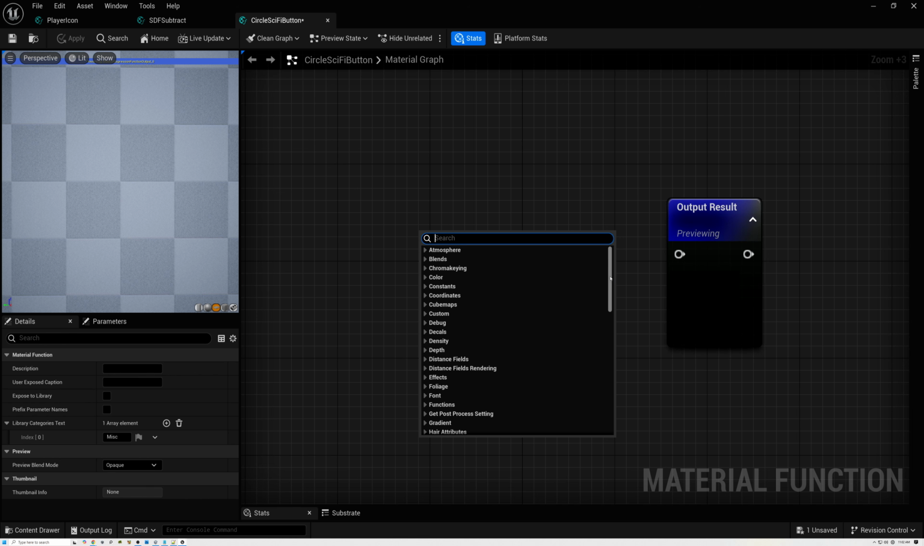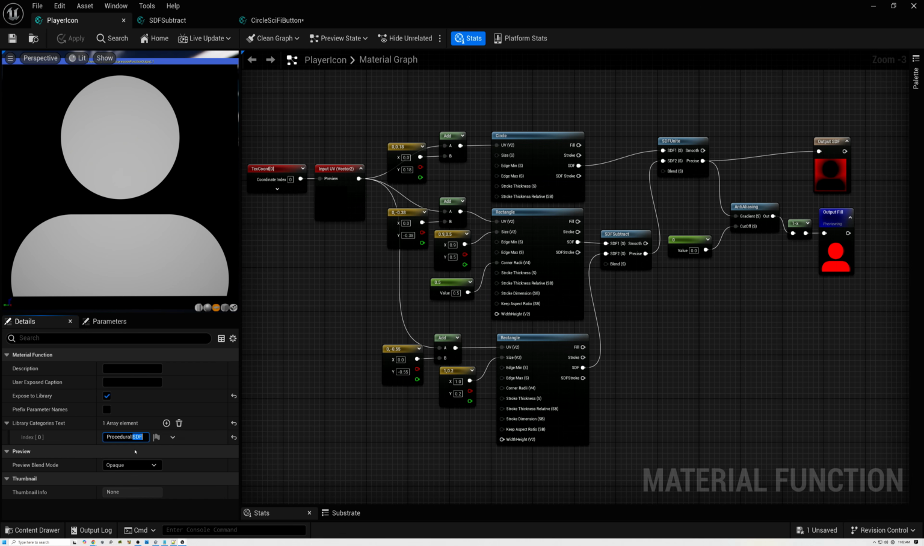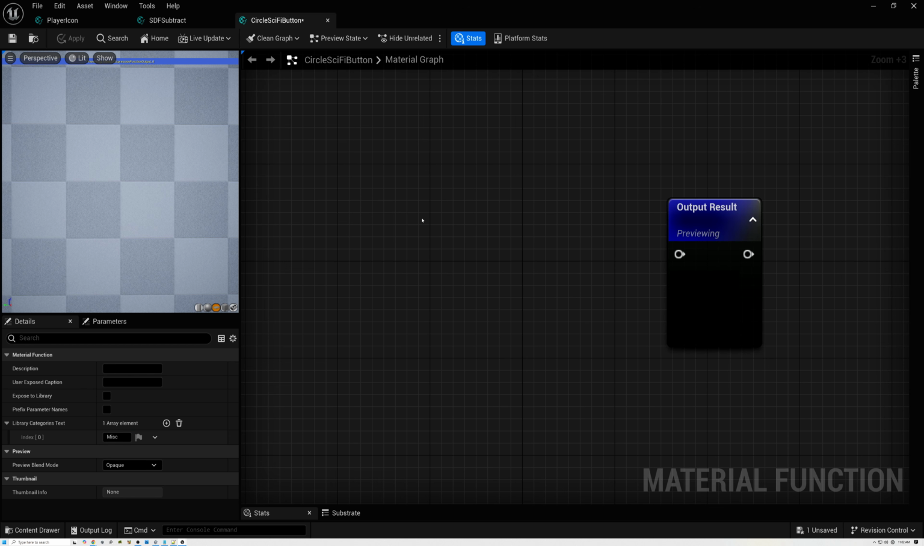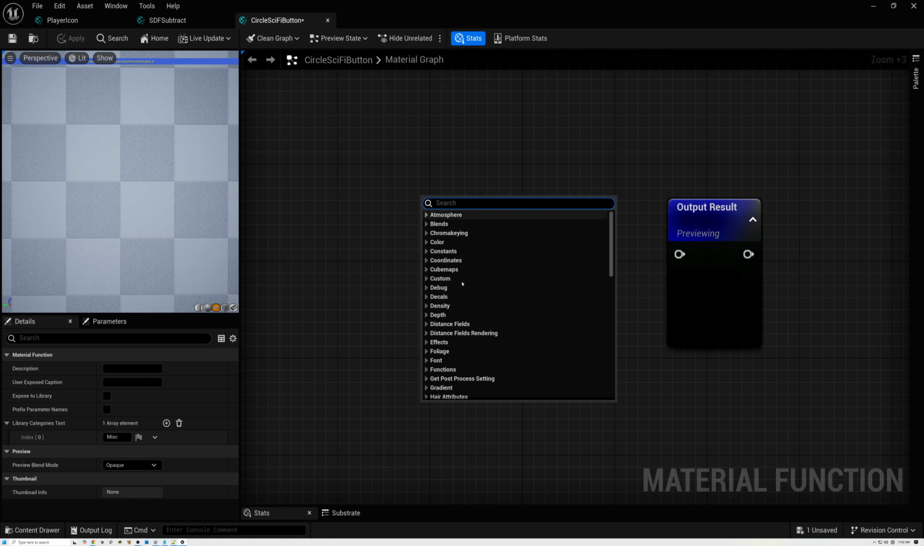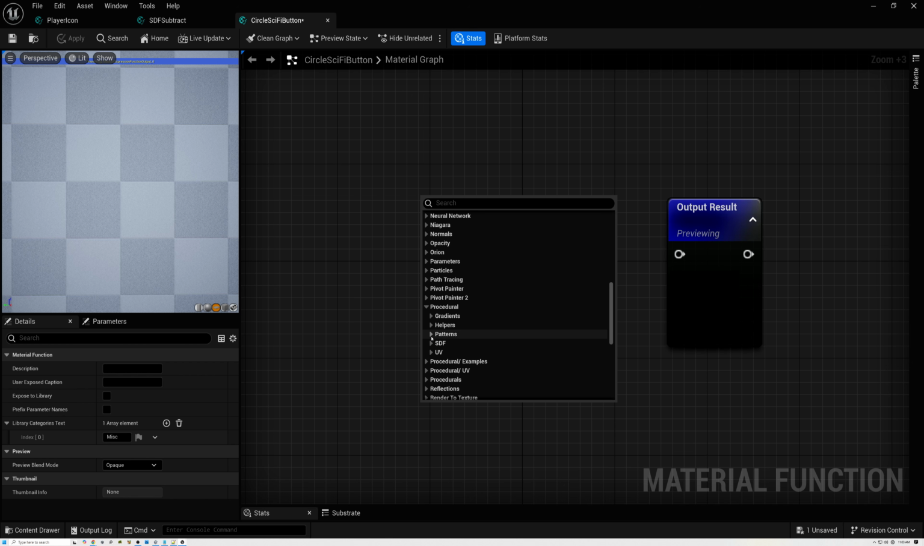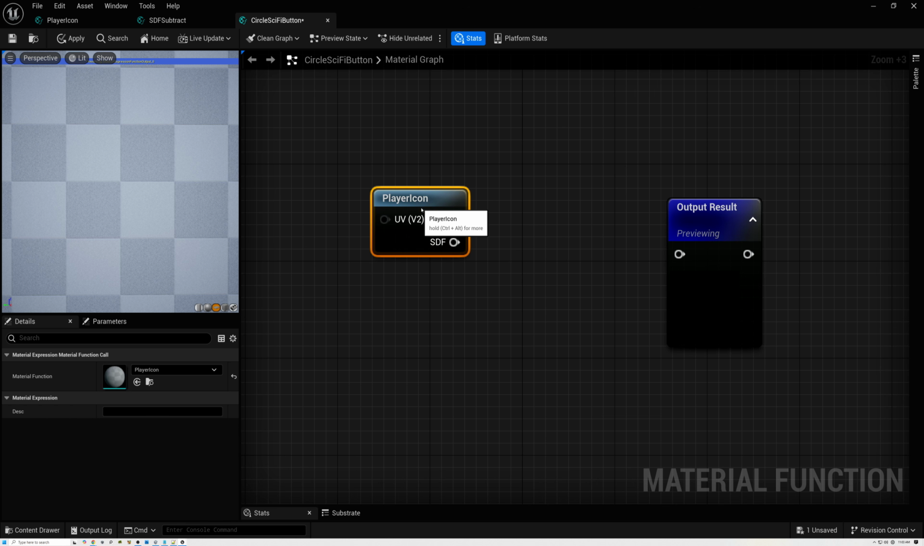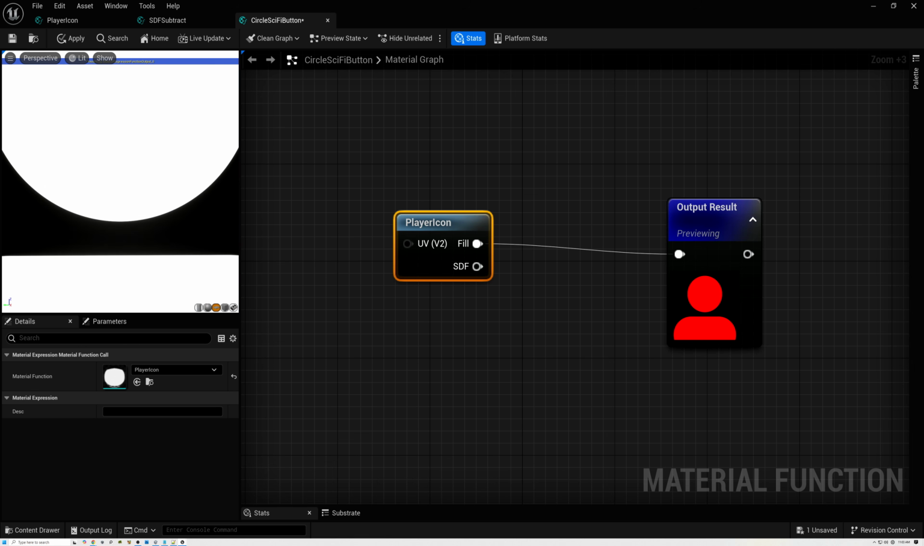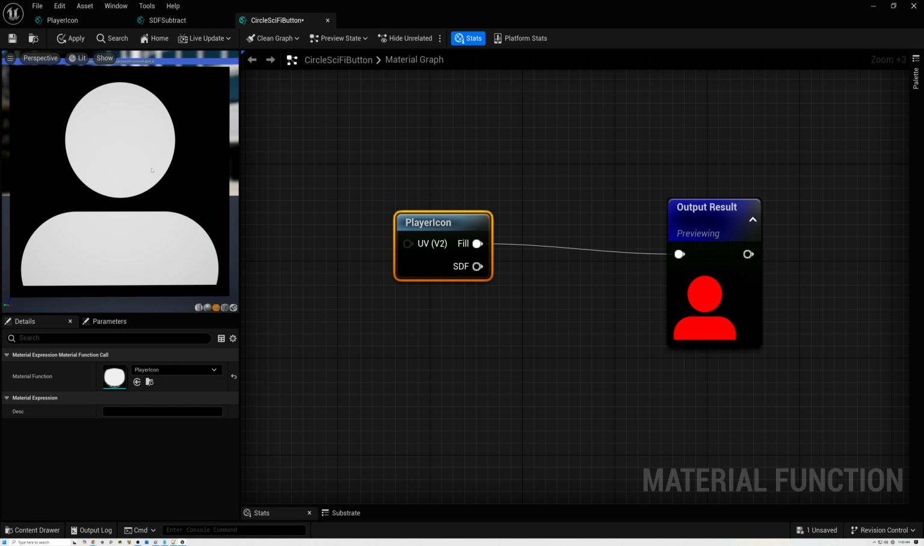And now we can open up our menu and come down here to our procedural folder. Whoops, I made a mistake. Instead of procedural SDF, this should be procedural patterns. And so now we can open up our menu and come down here under procedural and under patterns. And there's our player icon material function. Cool, so now we can just wire this in. And now you can see we've got our nice player icon there.